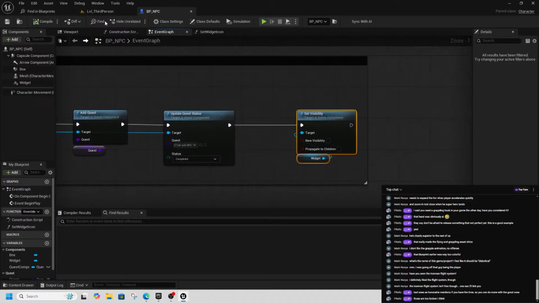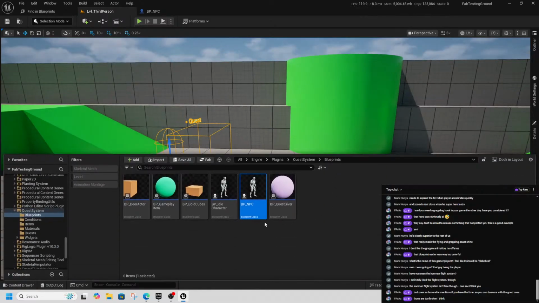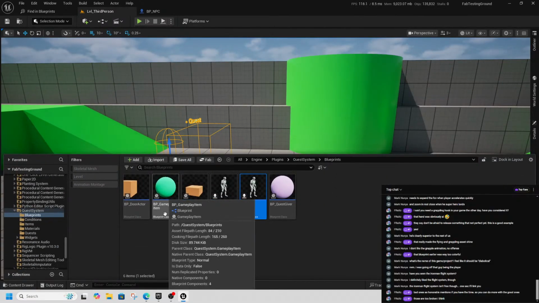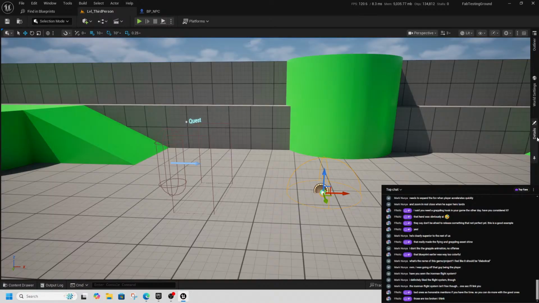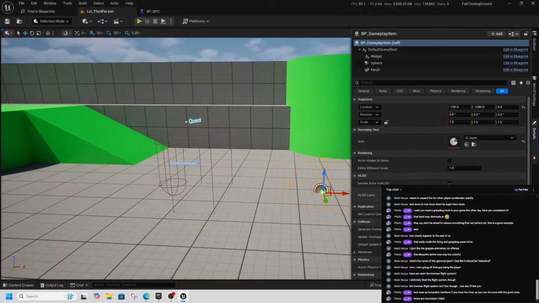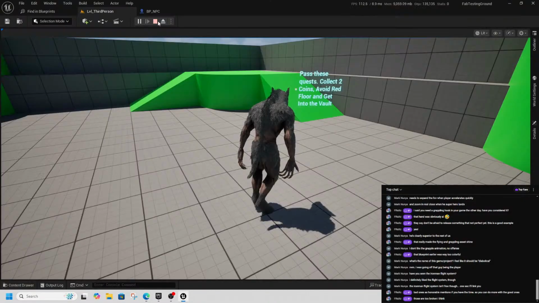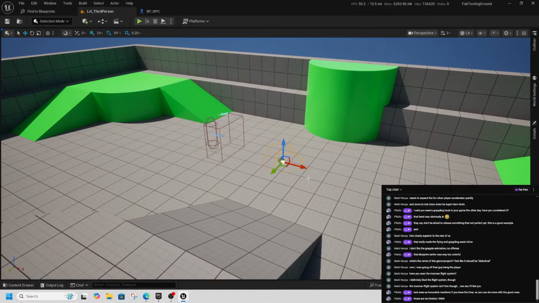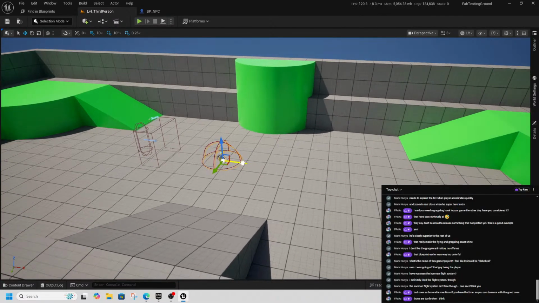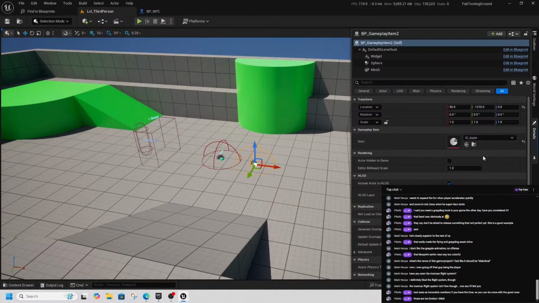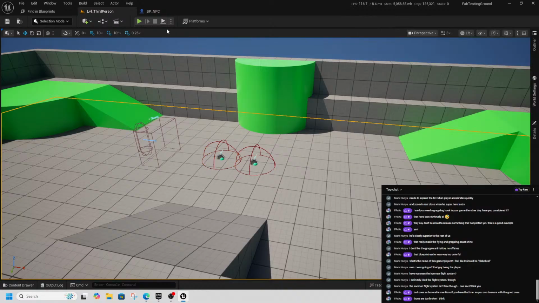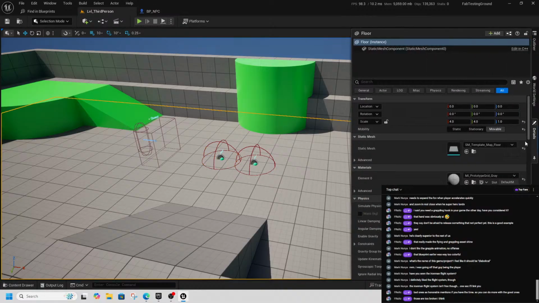Now, it seems to work, and that'd be cool. Gameplay item. You set this to be an apple. Collect 2 coins. Okay. But I couldn't tell you if it does work because I cannot test it. And that frustrates me.